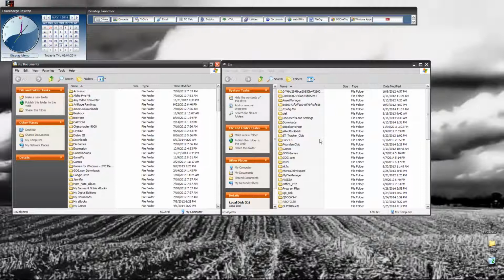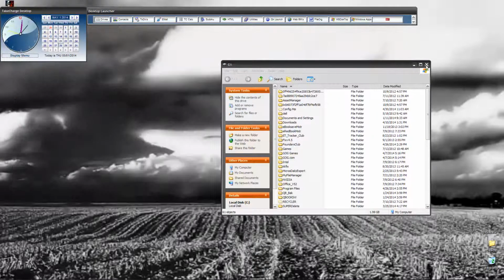Now they have the ability to drag and drop from one to the other. They can right click and use cut and paste and the rename features and all the things that Windows makes available to them. And it's very easy for them to access.